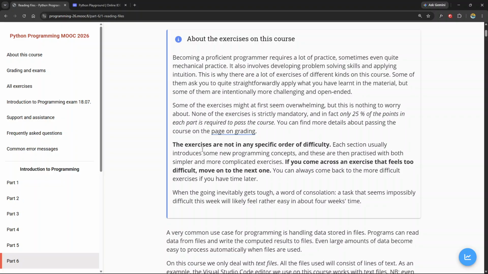So the exercises are not in any specific order of difficulty. Each section usually introduces some new programming concepts, and these are then practiced with both simpler and more complicated exercises. If you come across an exercise that feels too difficult, move on to the next one. You can always come back to the more difficult exercises if you have time later. When the going inevitably gets tough, a word of consolation: a task that seems impossibly difficult this week will likely feel rather easy in about 4 weeks' time.